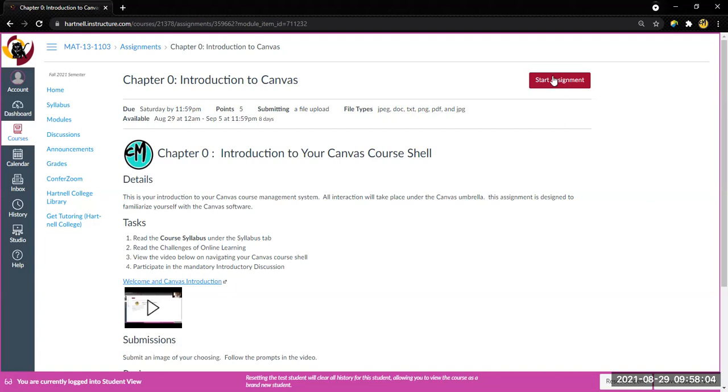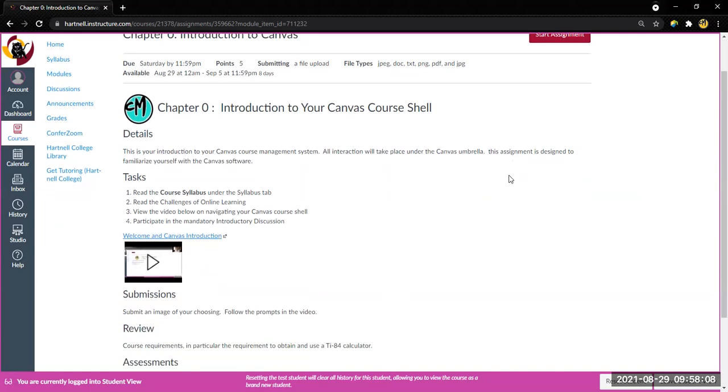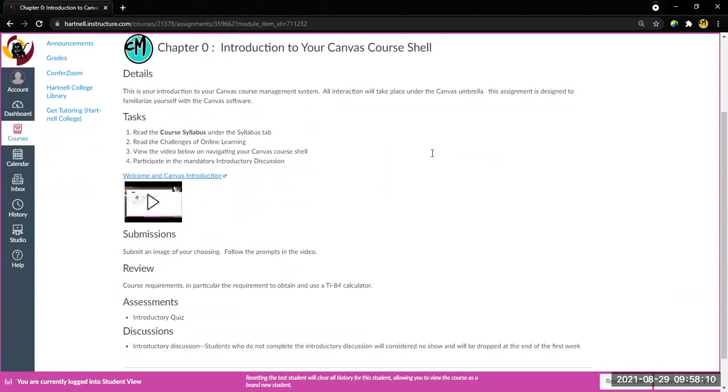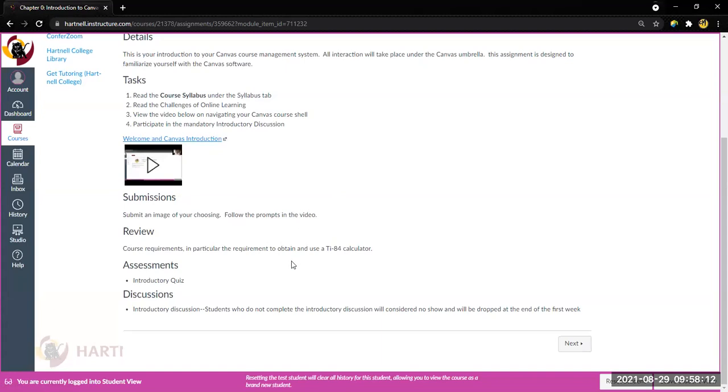You can see that we've got a Start Assignment button up here in the upper right-hand corner. I'll note that one of the things that we want to be able to do is to go ahead and submit an image. It can be any image, your favorite image. It's really up to you.